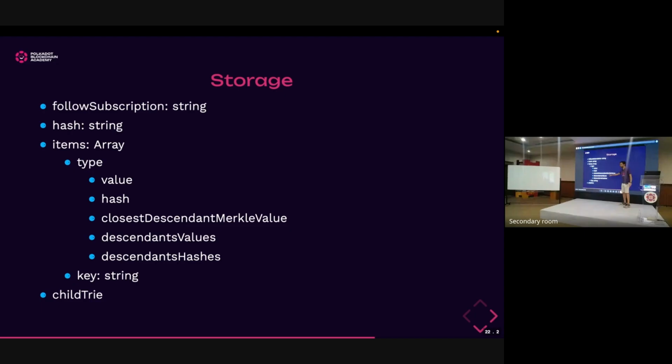And then we have descendant values, and this is more or less the same. This is meant for partial keys. So it's like, give me all of the values that are under this specific key. And descendant hashes is the same thing for hashes.